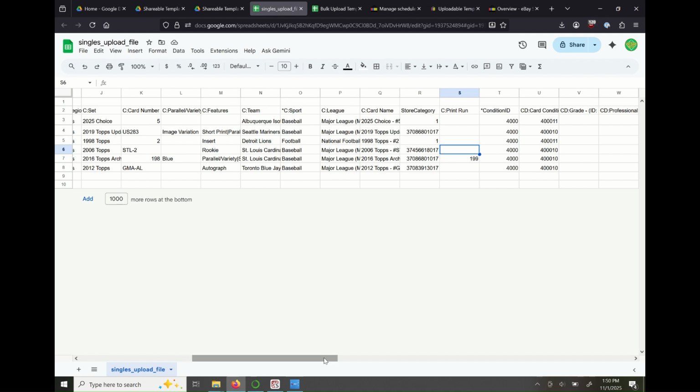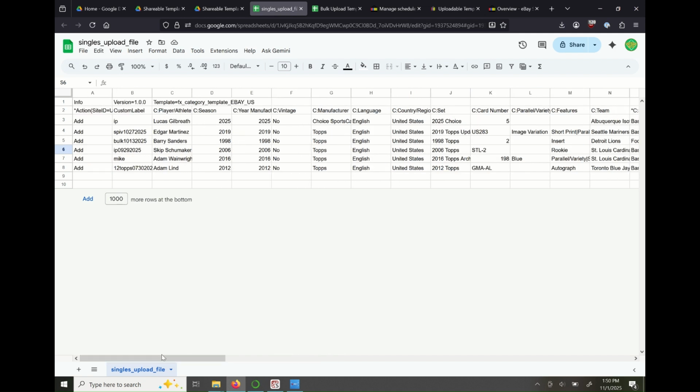And so while the example I'm showing here today is for sports trading card singles, you can really mimic this for any category on eBay that has that template. Much of this information is going to look different. So bear with me. You might still learn something if you're coming in from a different angle, but this is for sports trading card singles.